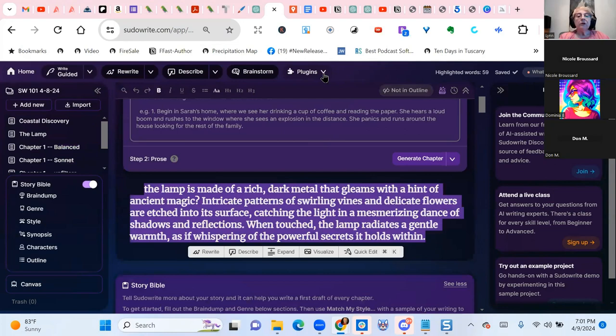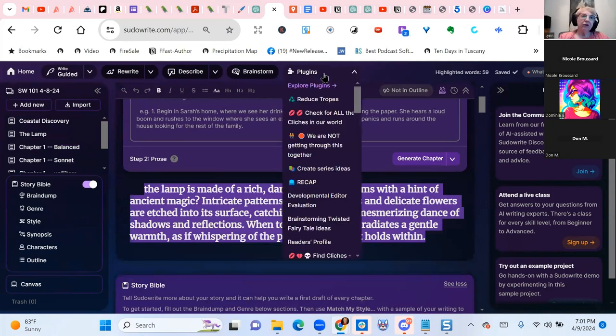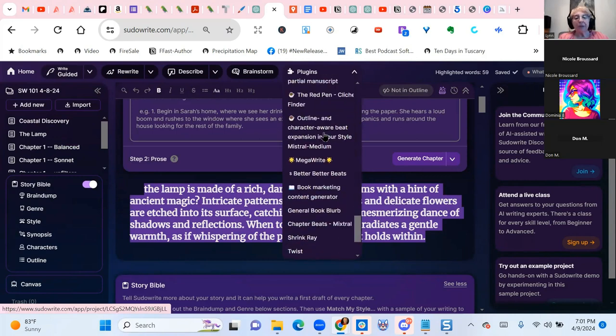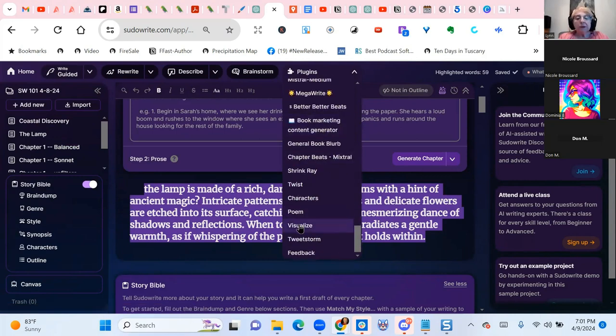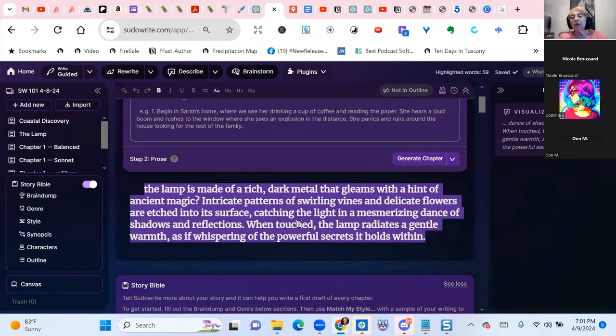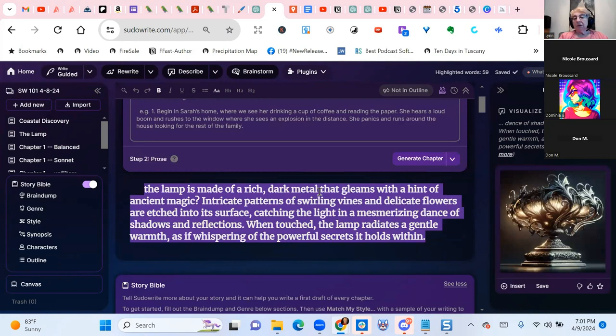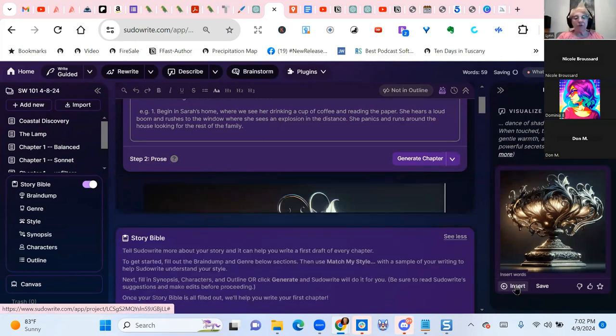And then Visualize lives under plugins. Some of the miscellaneous tools live under plugins, and we keep asking that they get pulled out, but they don't. Okay, so if I click on Visualize, we'll think about it for a while. Okay, and here we didn't say anything about the genie coming out of it or the smoke or anything, which is what we had yesterday. So if we insert that in here.